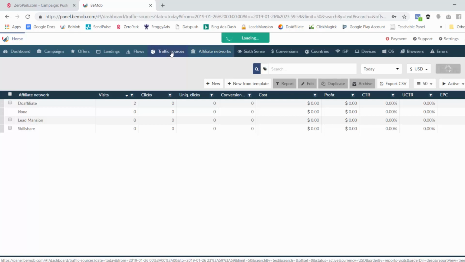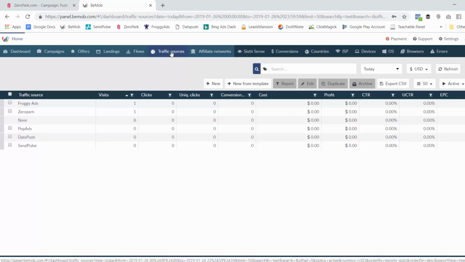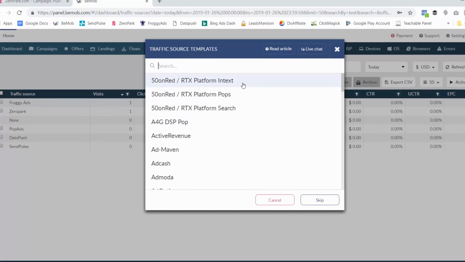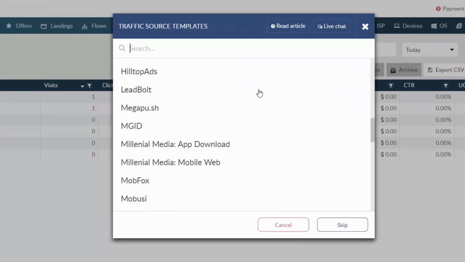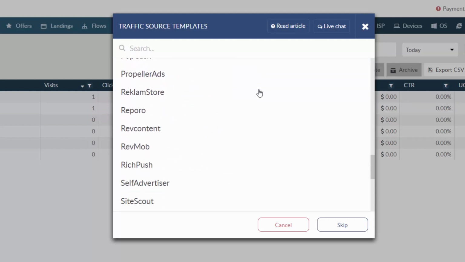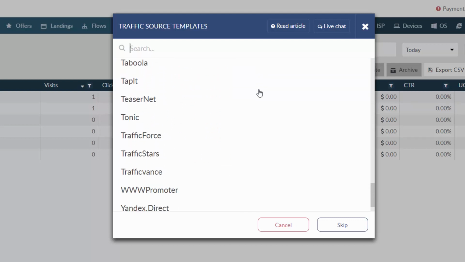Then we have traffic sources. You will have to configure each traffic source that you use with Bmob. However, the programmers at Bmob have already thought of that for you. So they have actually prepared this tracking tool to automatically be integrated with the most popular traffic websites. All you have to do is click on New from Template. And this is very helpful if you want to know where else you can advertise online. All of the list here are all traffic networks. So you can sign up for any of them and start advertising.